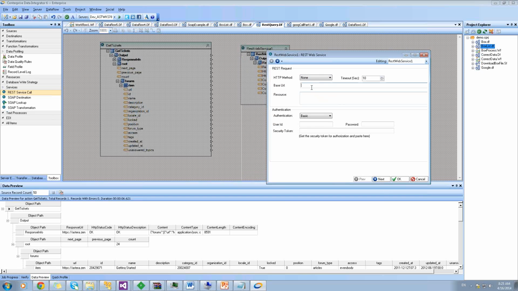And for the URL, it's going to be the base URL that you're connecting to. So for example, we are connecting to astera.zendesk.com, and our resource, and this actually is going to be API v2, and the resource that we want is forums.json. That's just Zendesk's own little idiosyncrasy where they put a .json at the end of it, but basically I think they only allow JSON protocol anyway.